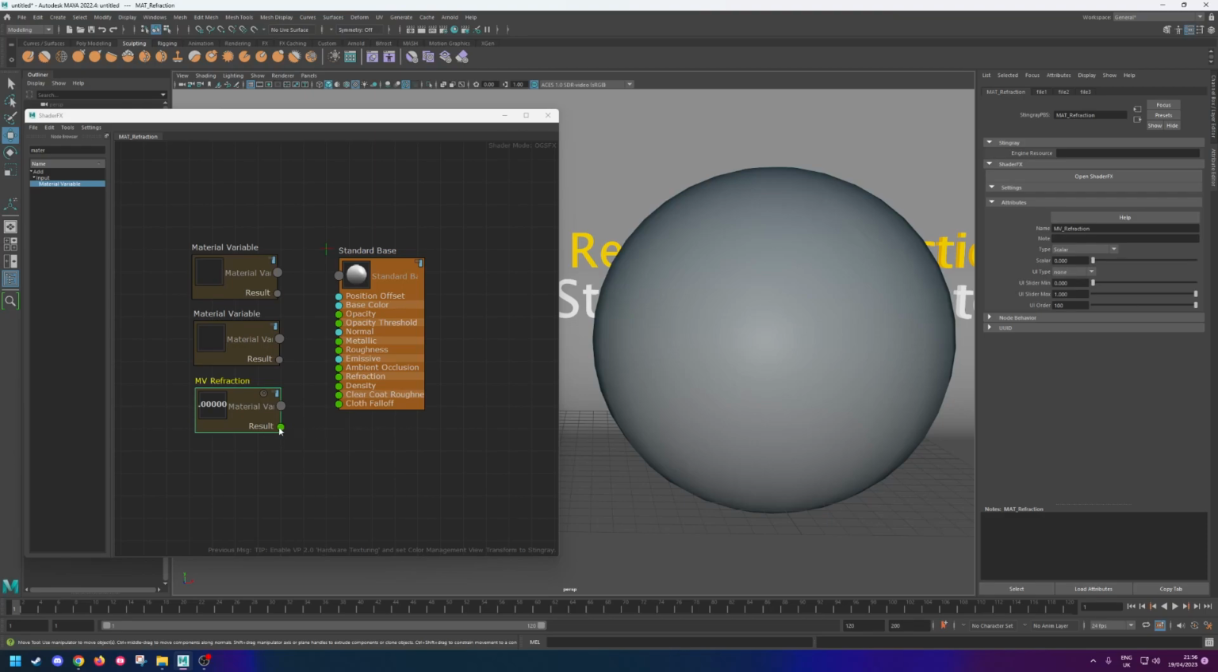So you can see here, this is a little green icon that kind of tells us that things are good to go. And that's always a nice sign. So let's give that a go. So we want to connect the MV refraction to the refraction area. So I'm going to plug that in there. And we should see a near instant result.